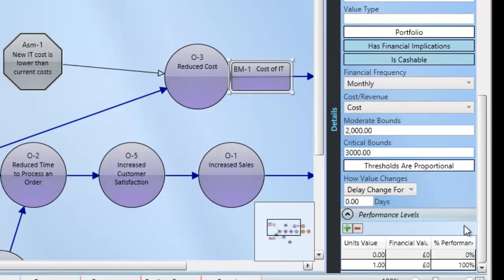We can also say that when change happens, we might not get the benefit straight away. So actually it might grow over time, it might change by a certain amount every day, or it could just be that there is a delay of a certain number of days before we receive the benefit. This makes it a bit more realistic in terms of reflecting reality.